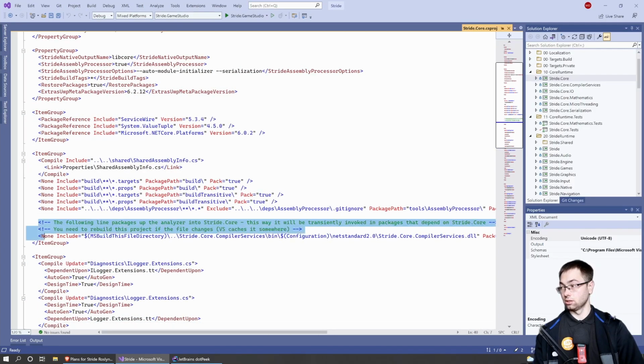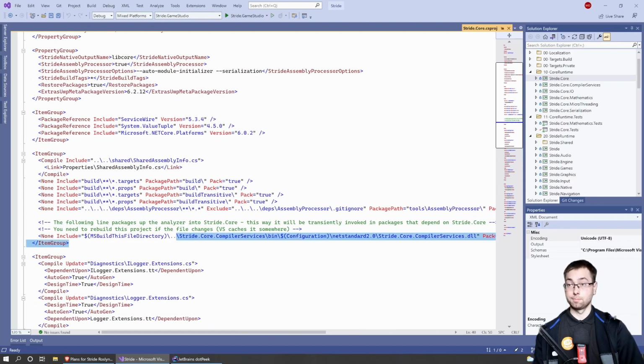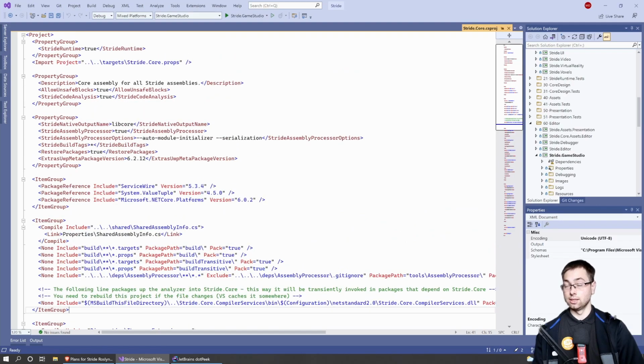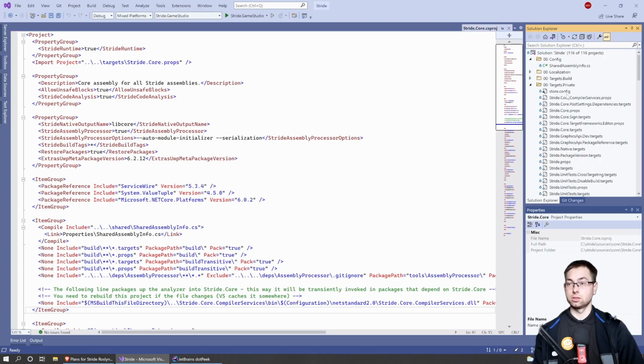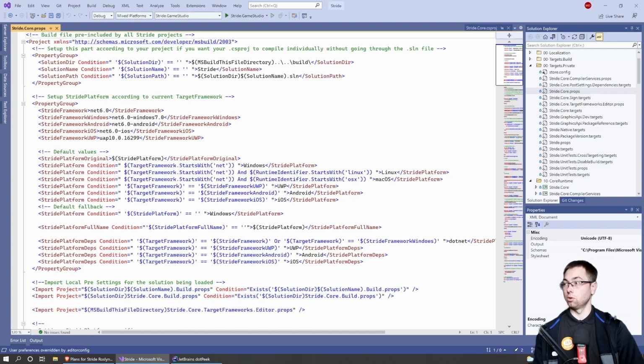So this is the stuff here, where we include the DLL straight away packet into the NuGet package under this directory. And that's that. So that was simple. Now, in order to have every project in the solution reference the code generator, that was more complicated. Basically, the projects in the Stride solution all reference this thing, Stride core props.